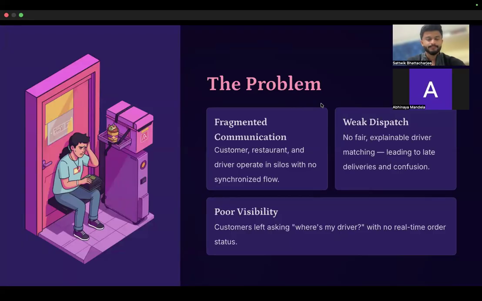The problem. So, the main problem we are solving is fragmented communication in food delivery systems. Right now, customers, restaurants, and drivers often operate in disconnected systems, which leads to delayed deliveries, poor tracking, and confusion like where is my driver? And all these problems are commonly faced.